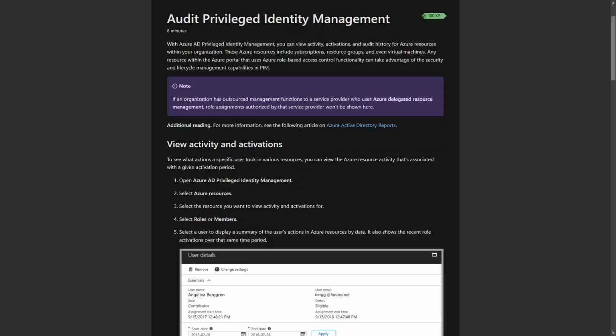Audit Privileged Identity Management. With Azure AD Privileged Identity Management, you can view activity, activations, and audit history for Azure resources within your organization. These Azure resources include subscriptions, resource groups, and even virtual machines. Any resource within the Azure portal that uses Azure role-based access control functionality can take advantage of the security and lifecycle management capabilities in PIM.